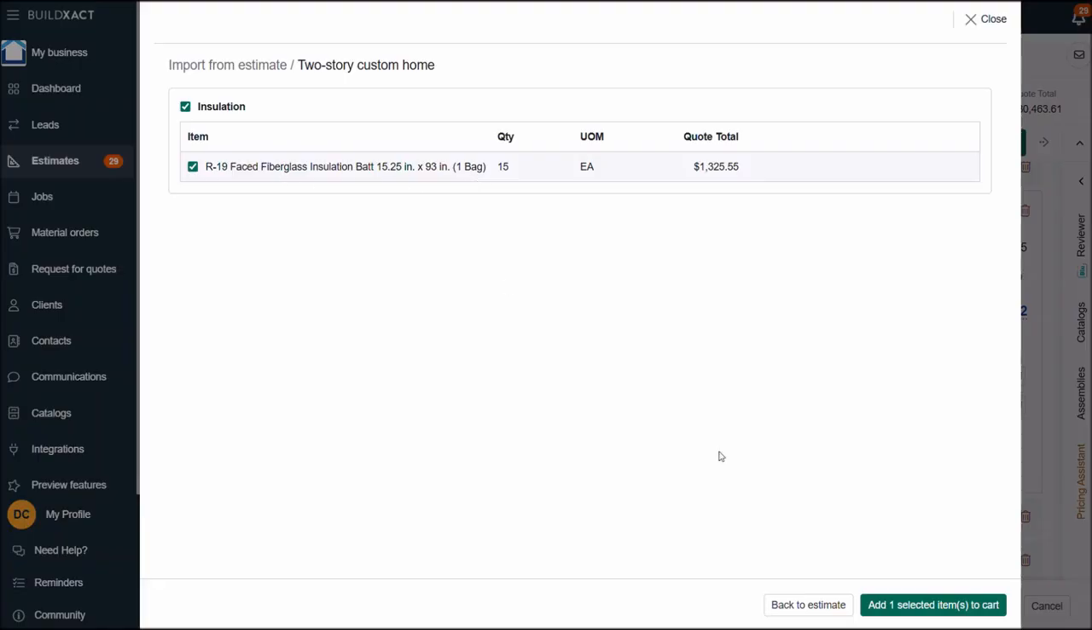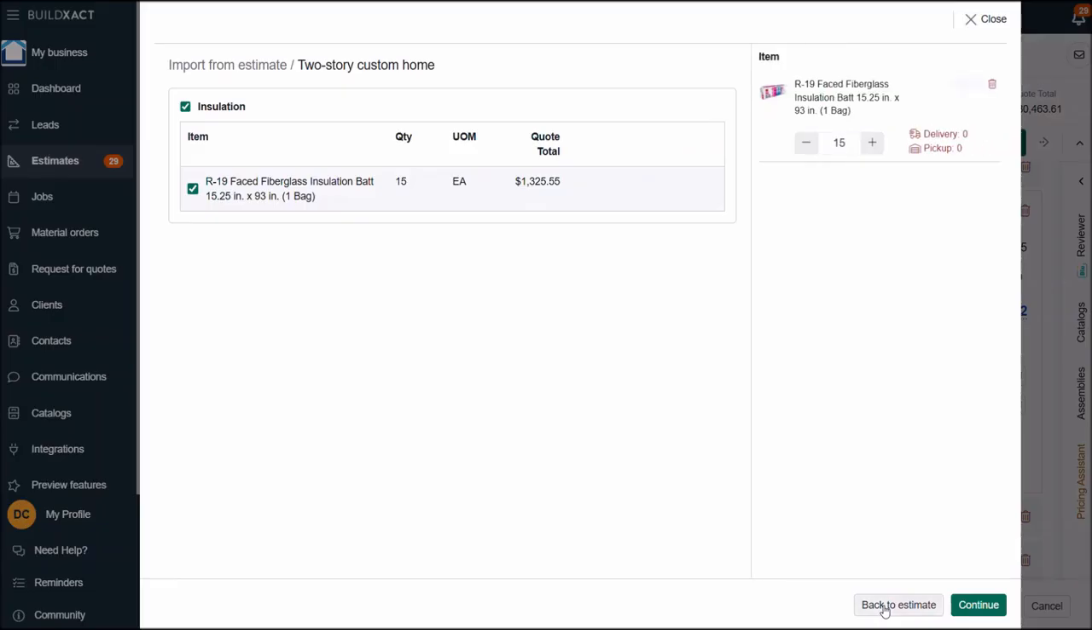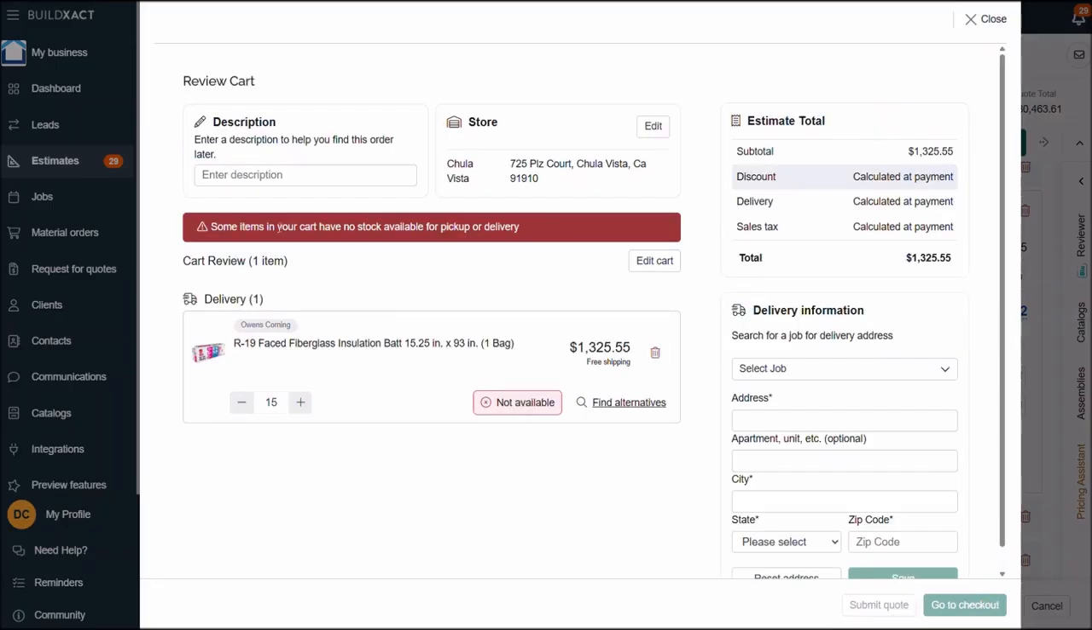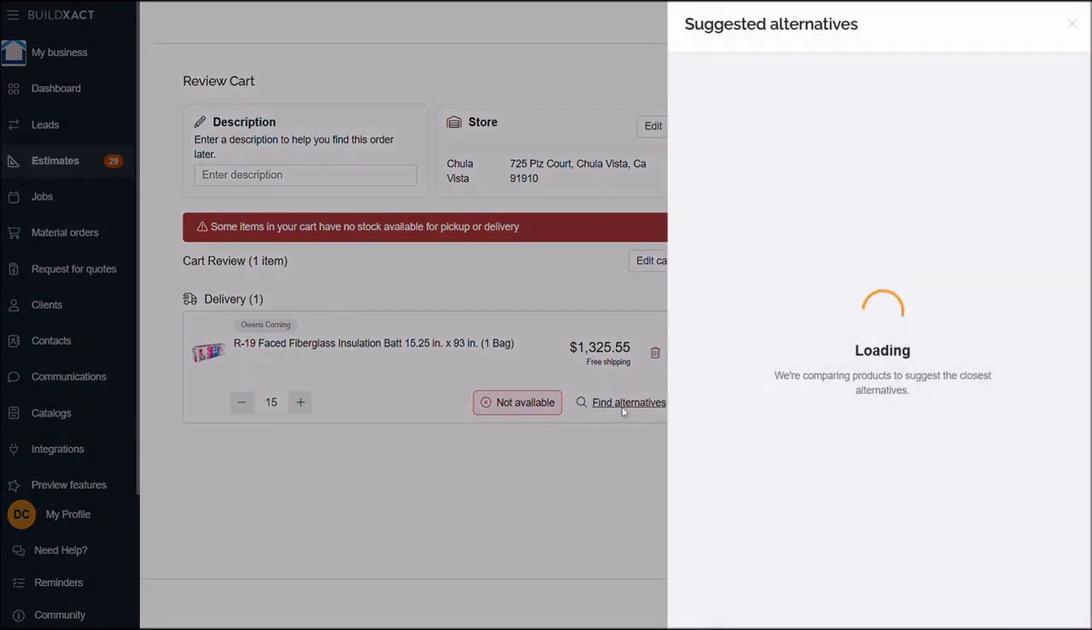So it's got my item here. I'm going to go add selected. I've purposely chosen something that's not available at my store because I want to show you the alternatives option, and we'll go continue. It will again alert me, hey, there's no item here, you can't purchase it, it's not available. So I'm going to use the find alternatives to, as it sounds, find something to substitute with.